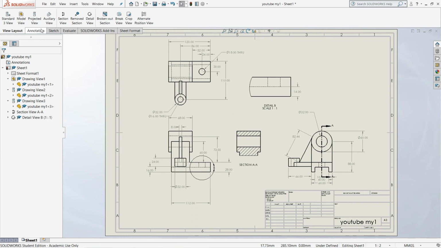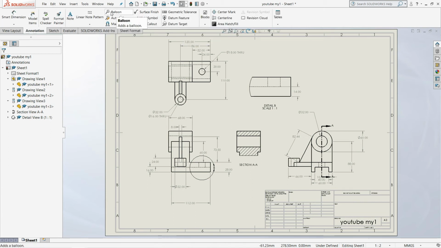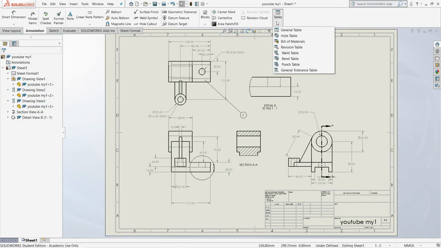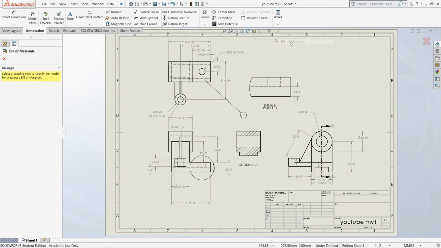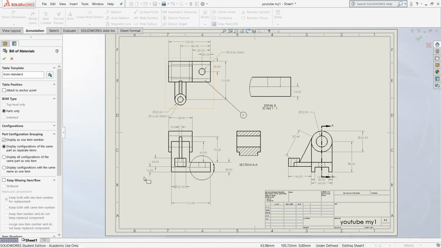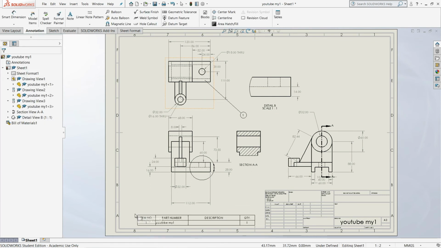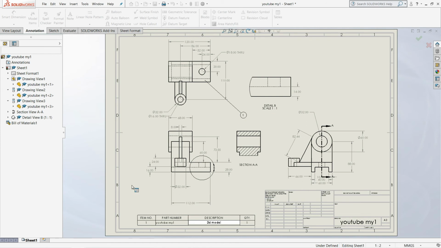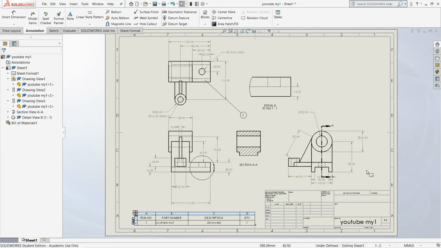Okay, now I will show you balloons and bill of materials. So there is only one part, it is not an assembly, so just select the part. Okay, now go to tables and select bill of materials. Now select the part and select OK. It is done. You can keep the link here and write down a description of your part, like I am just writing any arbitrary lines.